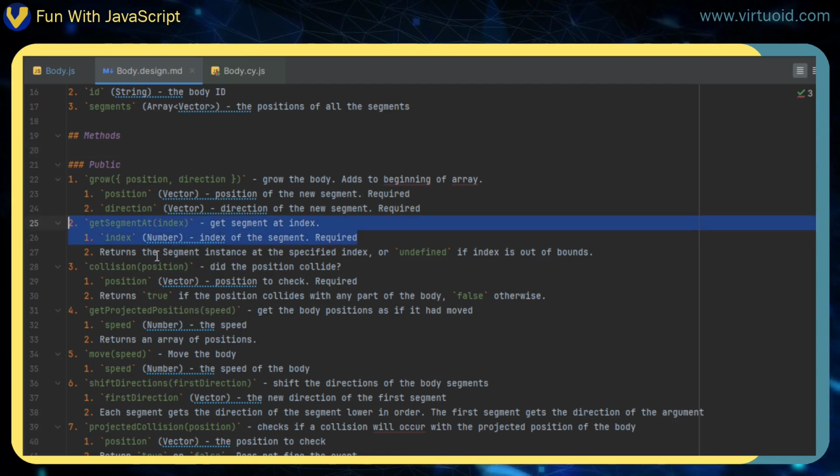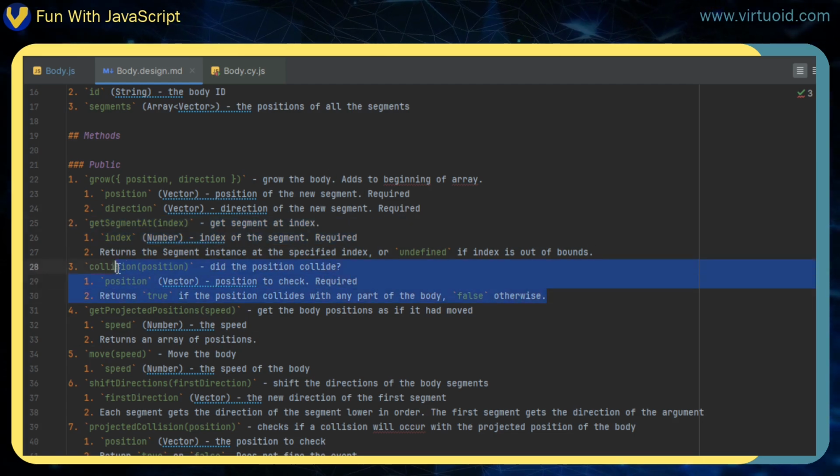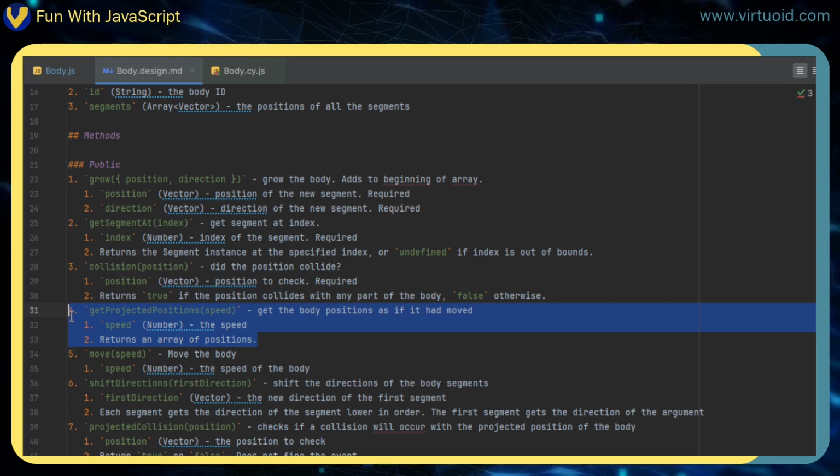I'm going to need some way to be able to get a segment at a particular index. I'm also going to need a way to find out if a collision has occurred with the body. And this basically says, has this position collided with the body? And that is important mostly when I'm generating a new prize and I do a random position on the prize. I don't want the prize to appear on top of a body. So this helps me to check to make sure that whatever position I'm looking for does not collide with a body.